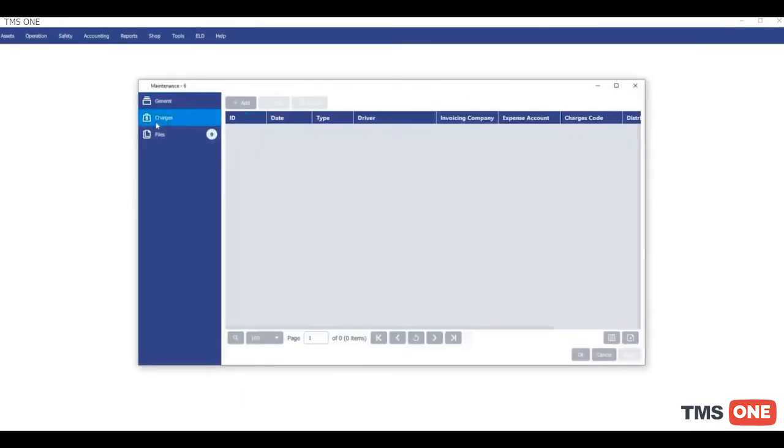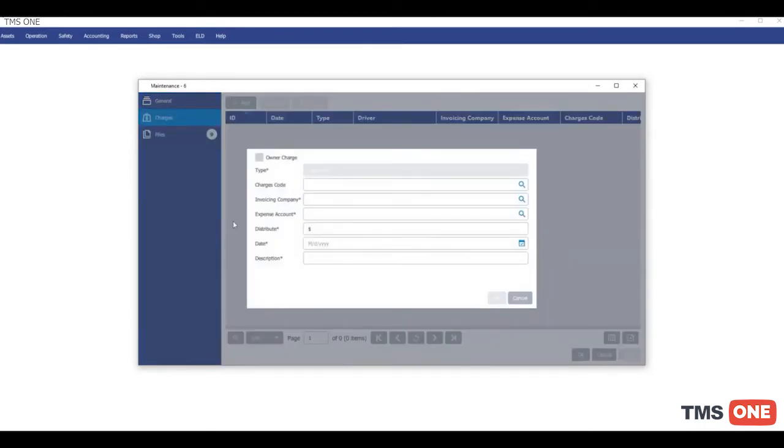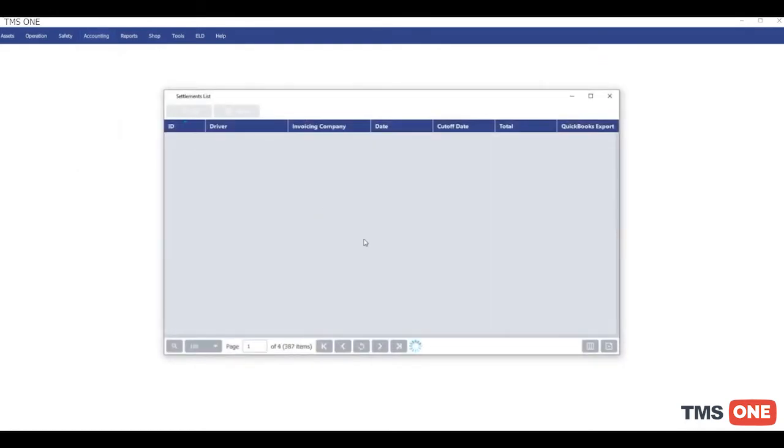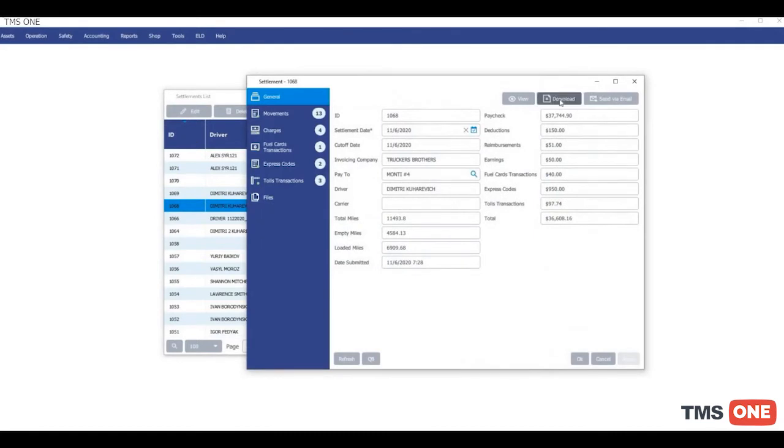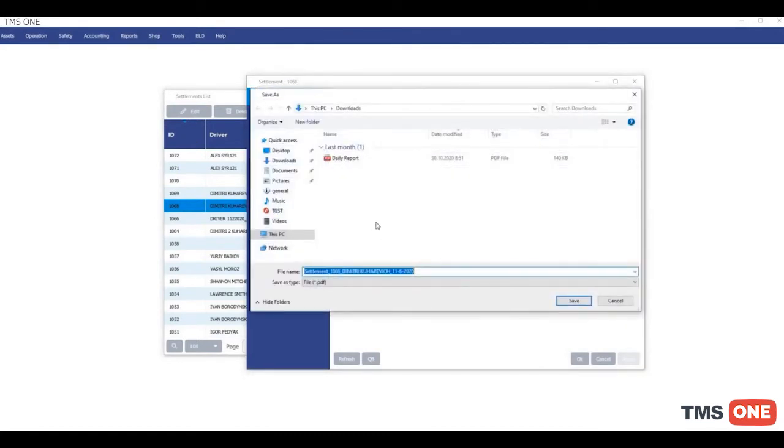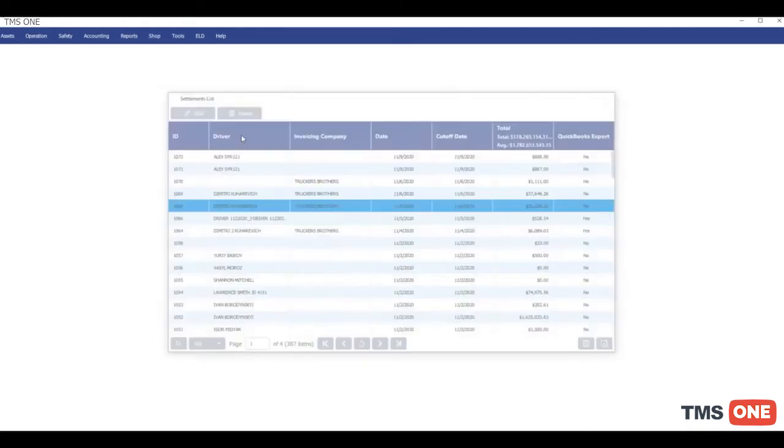And here we have added a charges tab where you will be able to add a charge, which is always going to be a deduction for a particular driver. Okay, we can now go to settlements, which is going to be in the accounting, and it's going to be settlements history. So let's open up any settlement that has a driver assigned to it. And now when you download the settlement of the driver, you will see his name and his truck number added to it. We can close out of it.